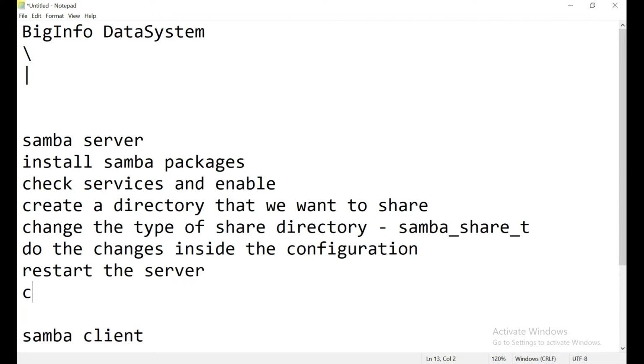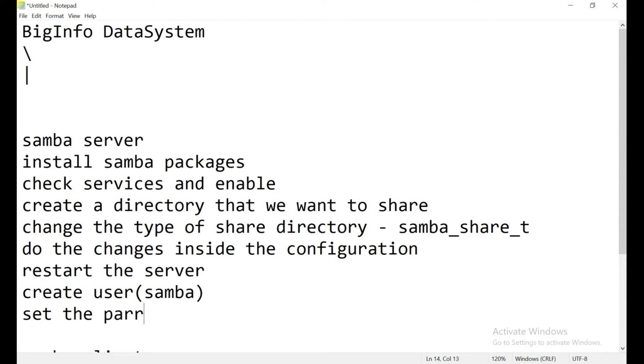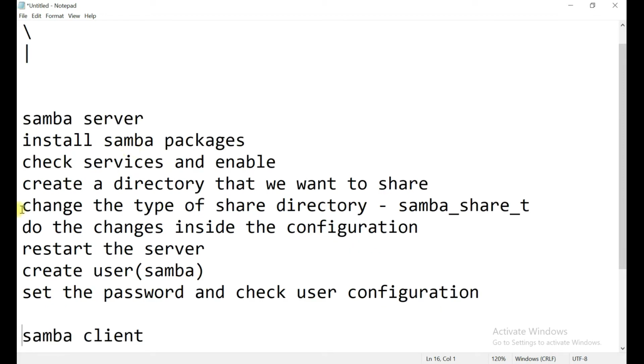After restarting the services, create a user. This user is actually a Samba user, not a simple local Linux user, and set the password. Then check the user configuration, whether it's set properly or not. When we create the directory, we also change the owner and permission.